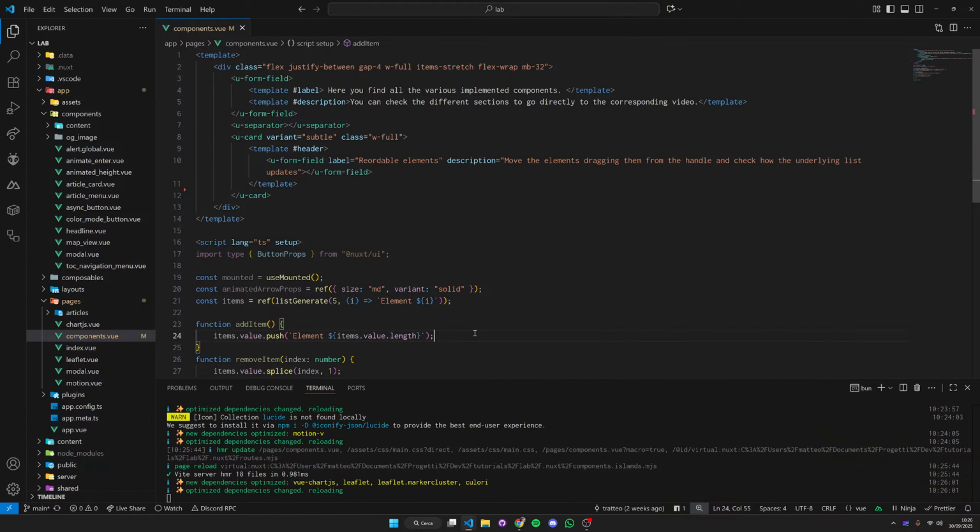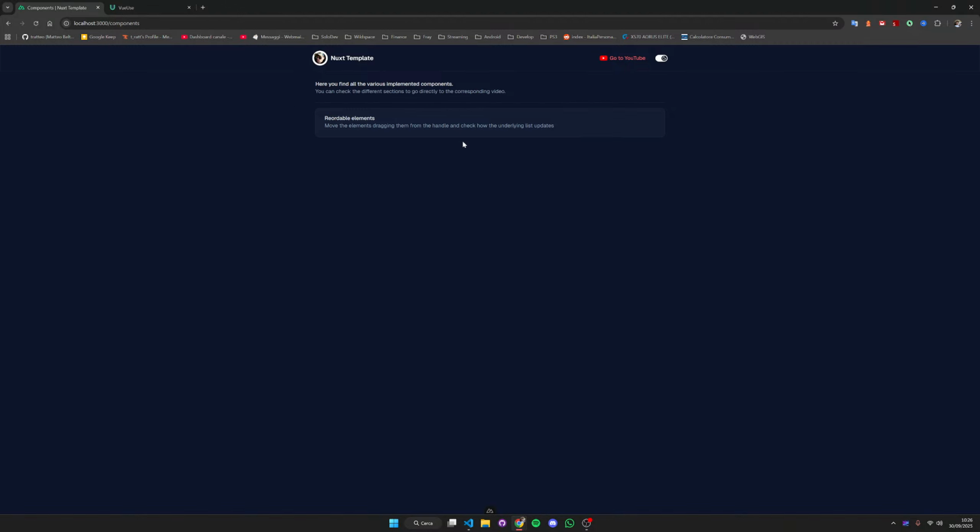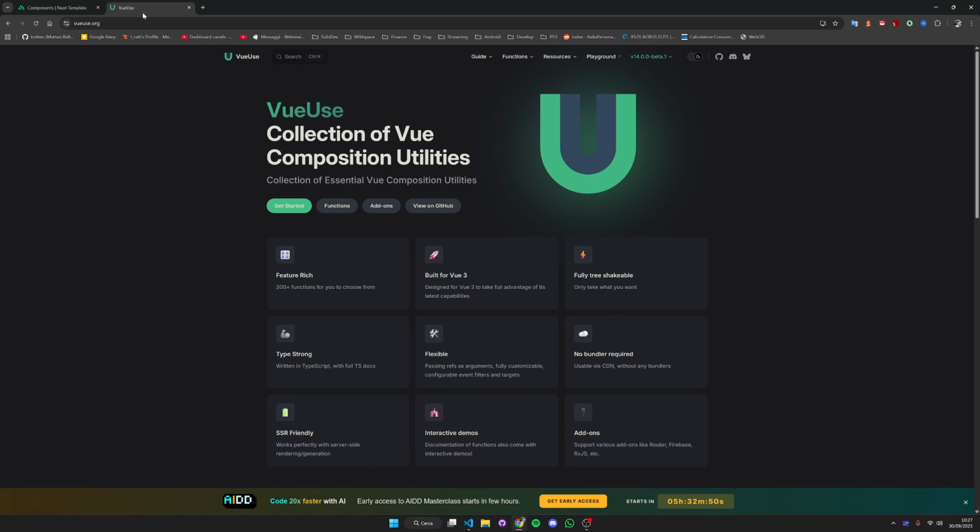Okay, so we are on our template and we have the server running. We have a dedicated page where we are going to put these new components that we are going to develop today. And the first one is going to be the reorderable list. So basically, we are going to build this component that we can use to reorder by drag and dropping any element we want. To do that, we are going to use the VueUse useSortable.